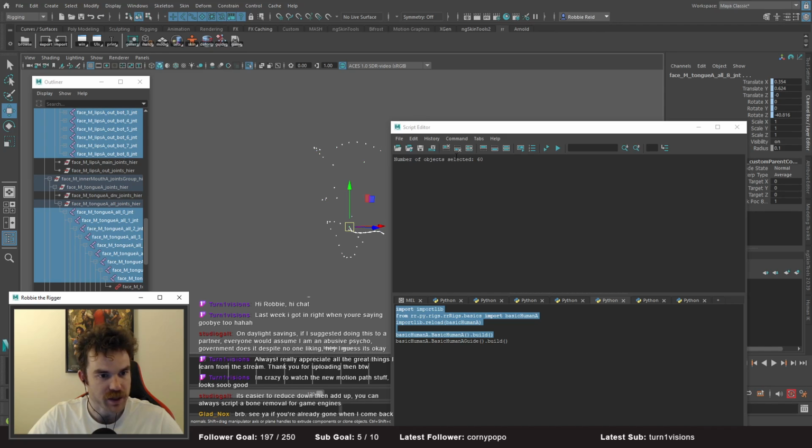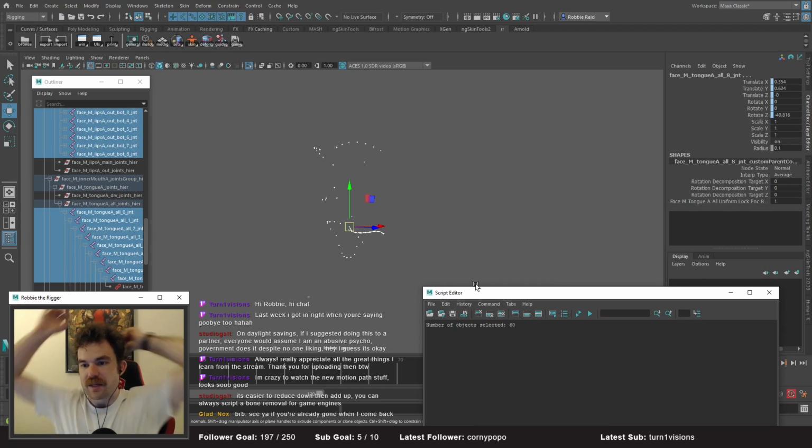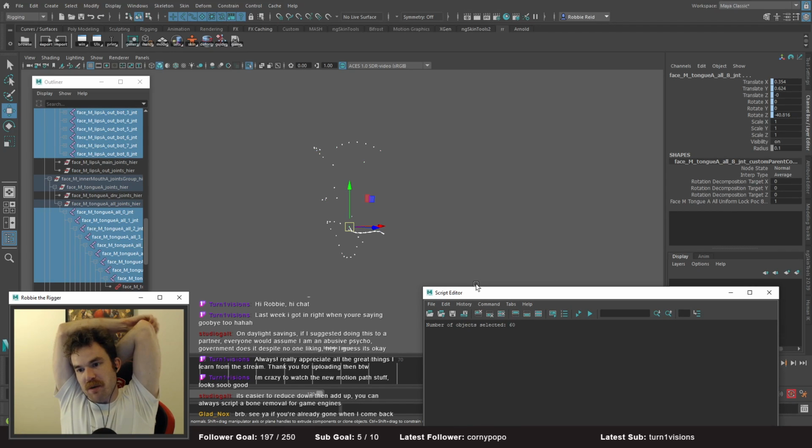Print number of selected objects. 60! 60 for the face, good lord. It's easy to reduce down than add up. You can always script a bone removal for a game.